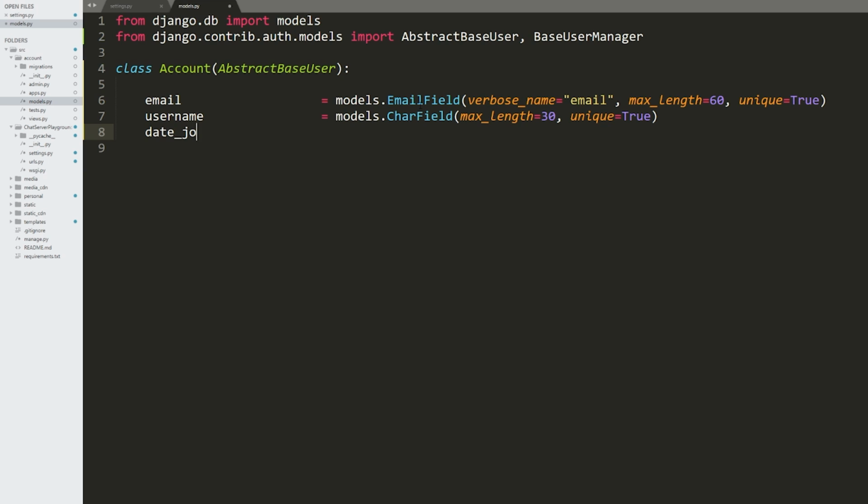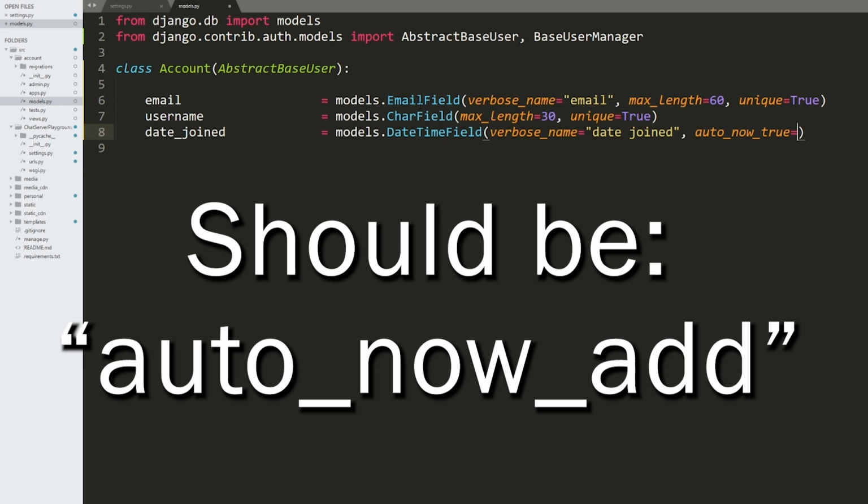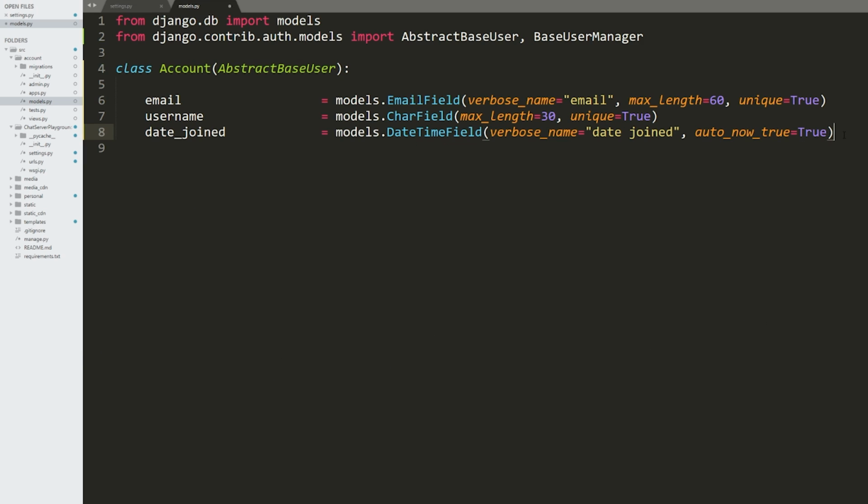Now I want date joined. So this will be like the date that they very first joined our website. This is going to be a date time field. The verbose name on this one is going to be date joined. And I want to do auto now add and set that equal to true. So auto now add true will basically set that flag as soon as the object is created. So as soon as an account object is created, this will get set. So that's how we know when they join, because that's going to be when their account model actually gets built.